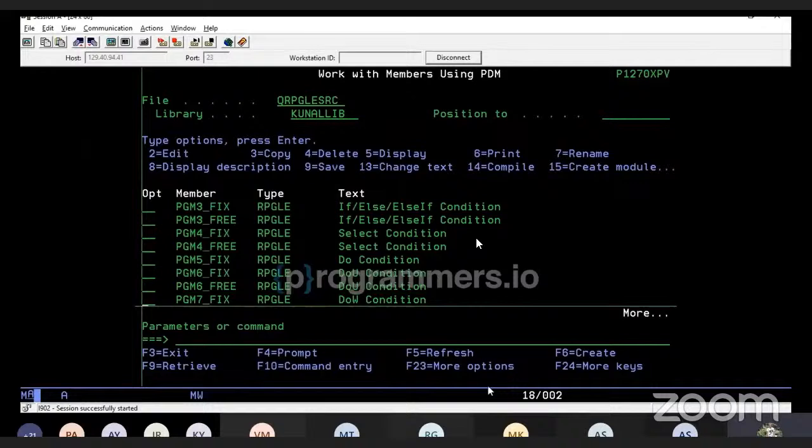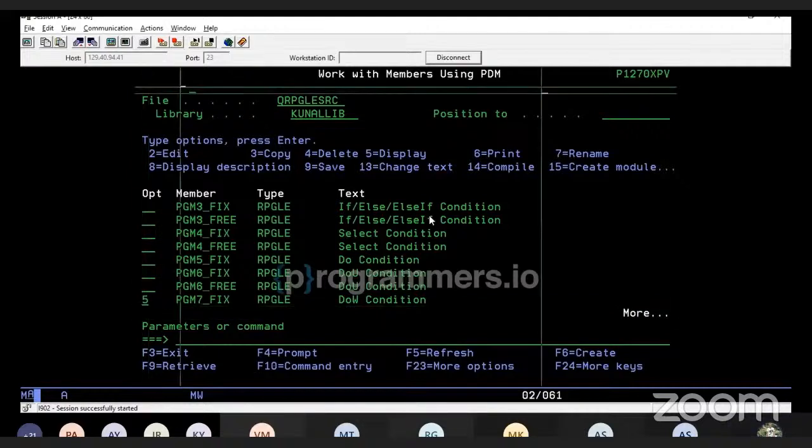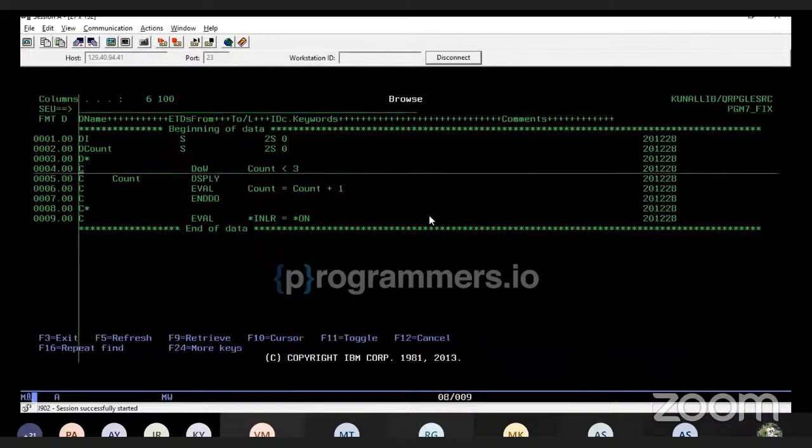Okay. Now similarly, the next conditional operator is do while. It's based on true conditions. So if the condition is not true, it does not enter the loop even a single time. Okay, so this is the fixed format. I'll show you that. Here you can see I have written do while count is less than 3. So the initial value of count is 0, so the condition is true.